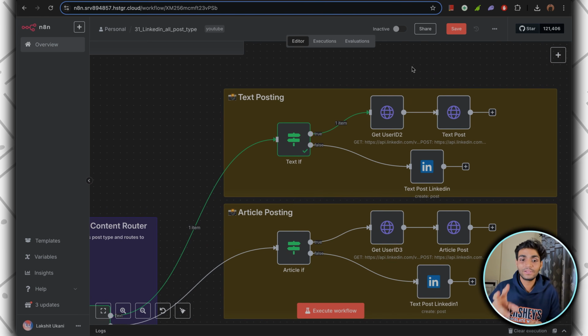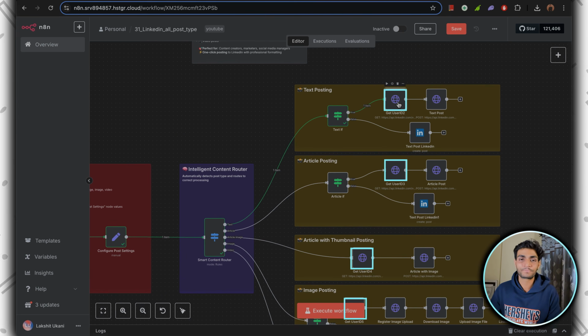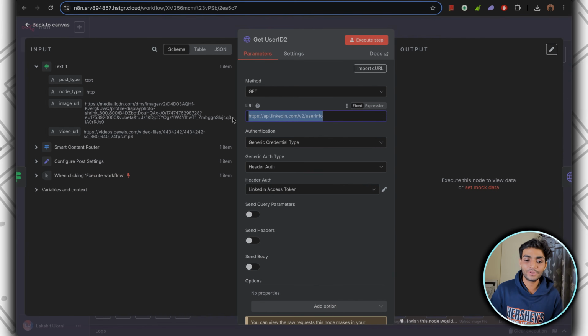So in HTTP, we always see in all the cases, this node will remain the same. This node means I need to get my user information. So for that, we'll be calling this API over here. As you can see, we have this URL, and from where I'm getting all the URLs.